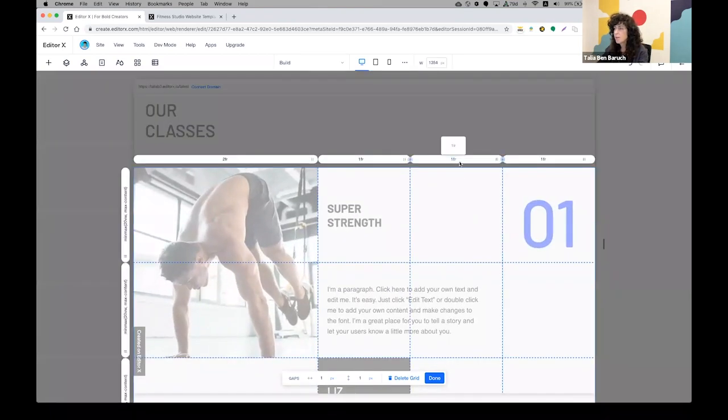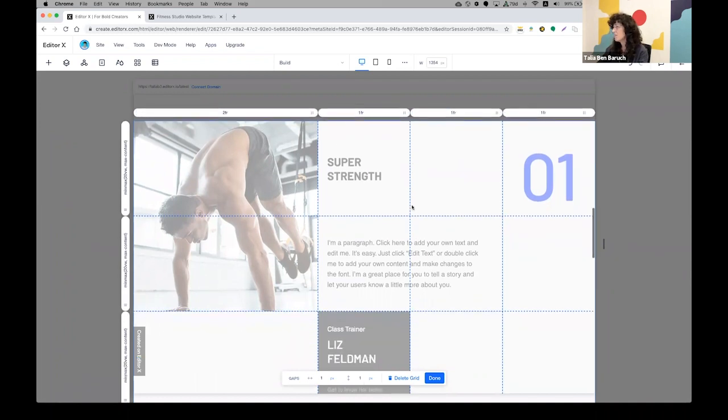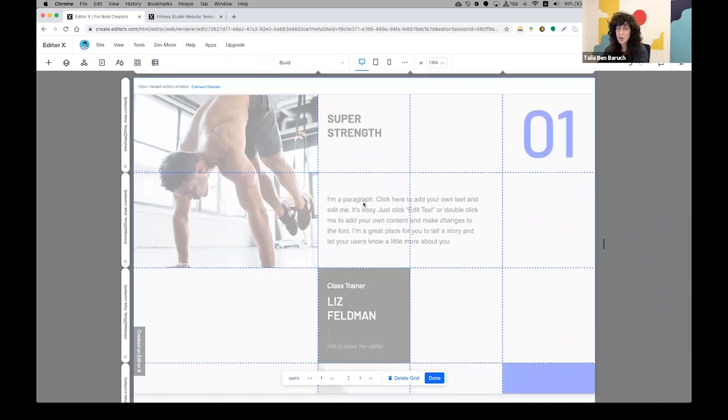And one fraction is a fractional unit. It's one part of the grid. If I change this one to 1 FR, they will all be the same. I hope this answered the question. Yeah? Okay. Any more questions?